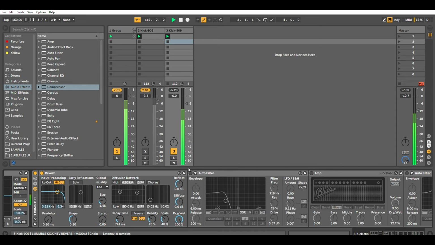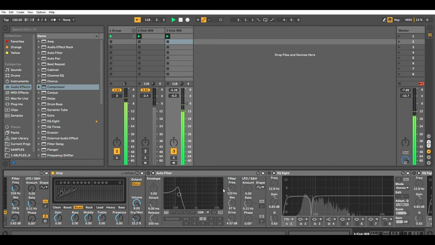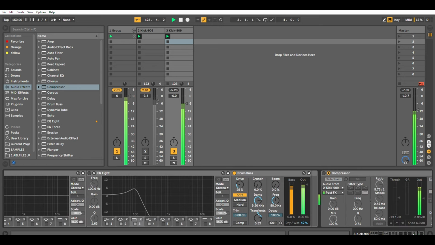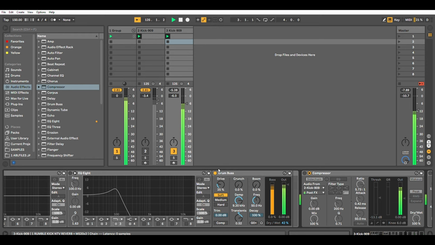And then you want to tame it down so you don't hit the top end of the reverb, and add some drive there and some amp as well, so it's really distorted. And then another filter which boosts it and cuts it and drives it more. And there's a drum bus here.